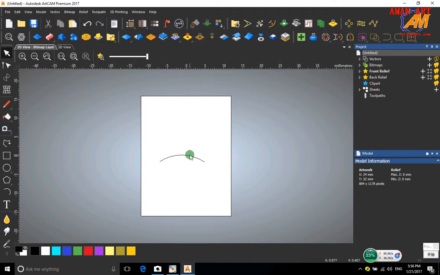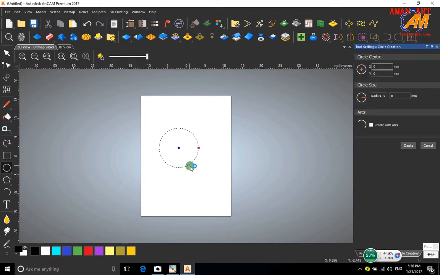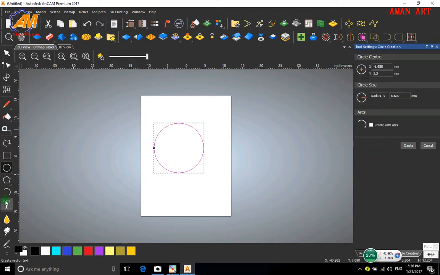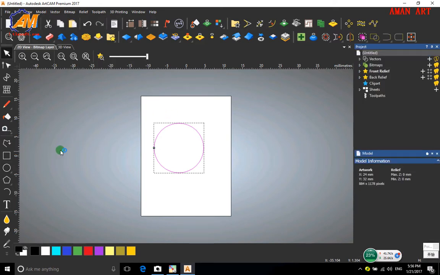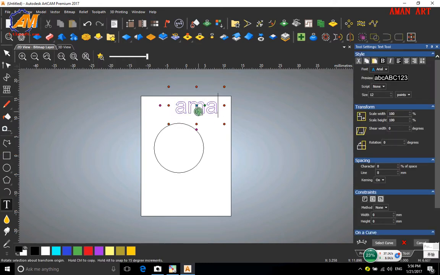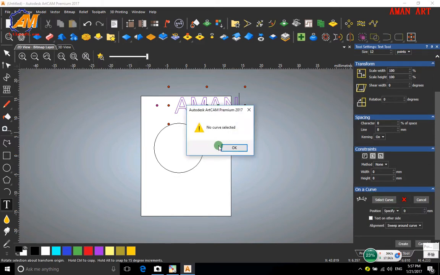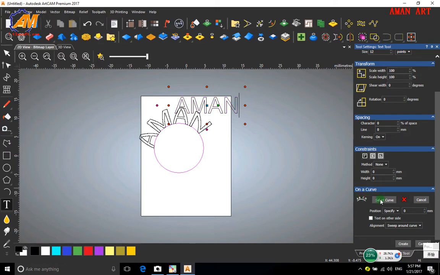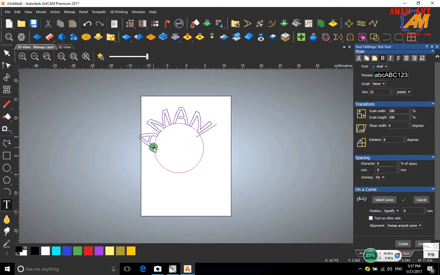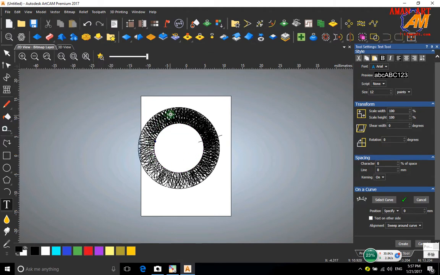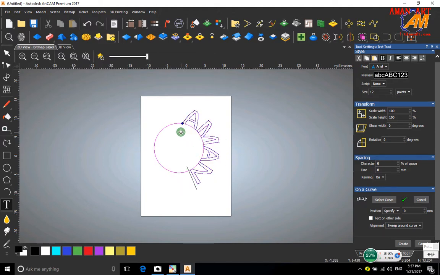Okay, we try another. For example, we create a circle. Oh, this is okay. This is also okay. We also input Armand, and we need to select a curve, and this text will follow the circle, and you can see we can change its start position by mouse.